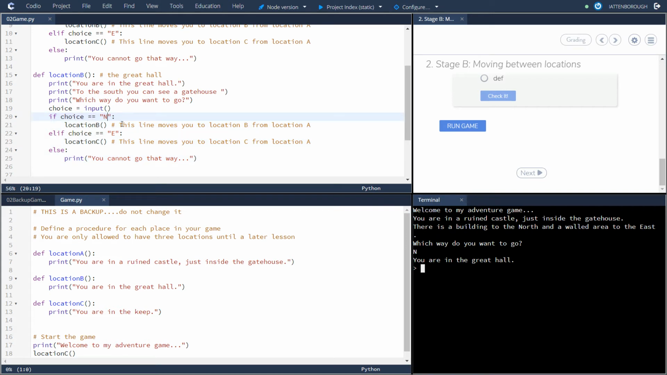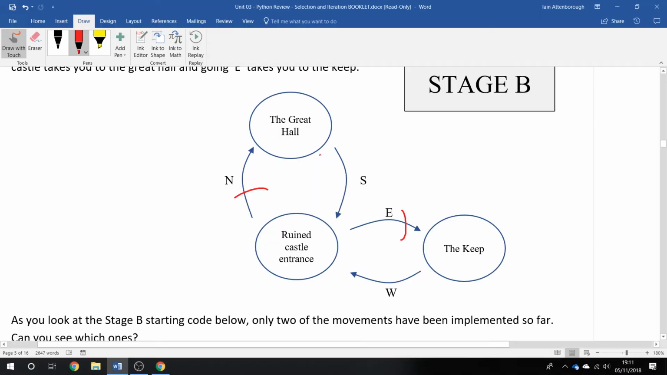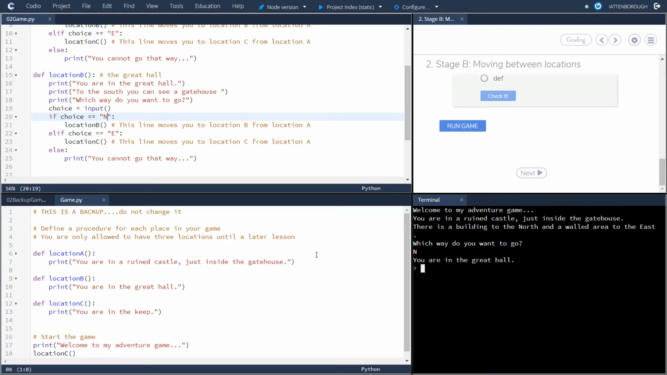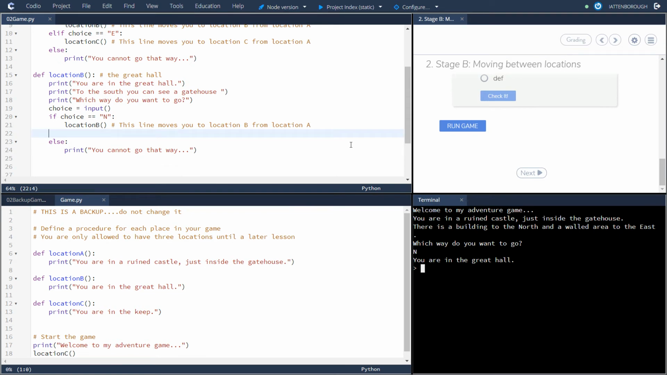Obviously, we don't want to put north and east because there is no north and east exit from here. All we've got is this one traversal to the south. So in this one, all we're going to have is if they type south, go to the ruined castle entrance, else do nothing because that's not acceptable. So that's pretty much all we need. We don't need an elif in that section, so we're just going to delete the elif. We don't mind about this space, but we're going to delete it for consistency.